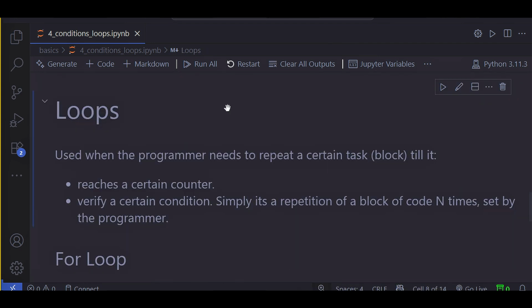For the second part of our video, we have loops, which are used when the programmer needs to repeat a certain task or the execution of a certain block till we have two distinct conditions: till it reaches a certain counter, meaning our execution reaches a certain threshold, or till we verify a certain condition. Simply, it's a repetition of a block of code n times. This n variable is set explicitly by the programmer or implicitly by verifying this condition.